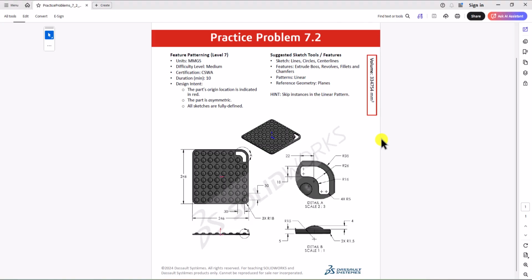Continuing with CSWA Practice Problems, today we'll work on question 7.2. Let's take a look at this question. So in this question, the unit of measurement is millimeter gram second. Like always, we need to ensure we are using the same unit of measurement in the SolidWorks settings.